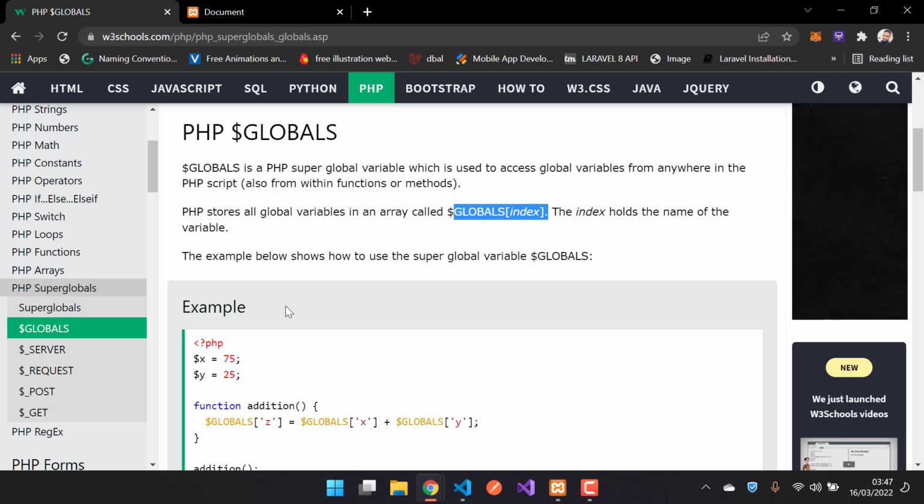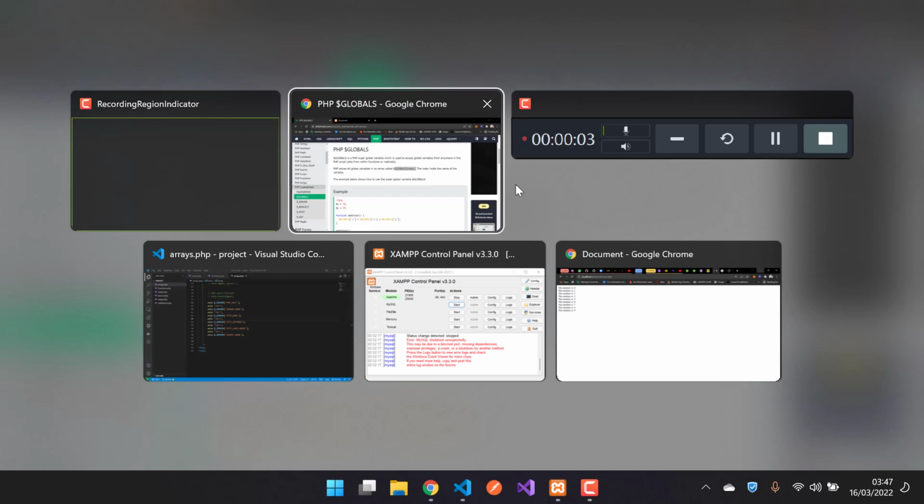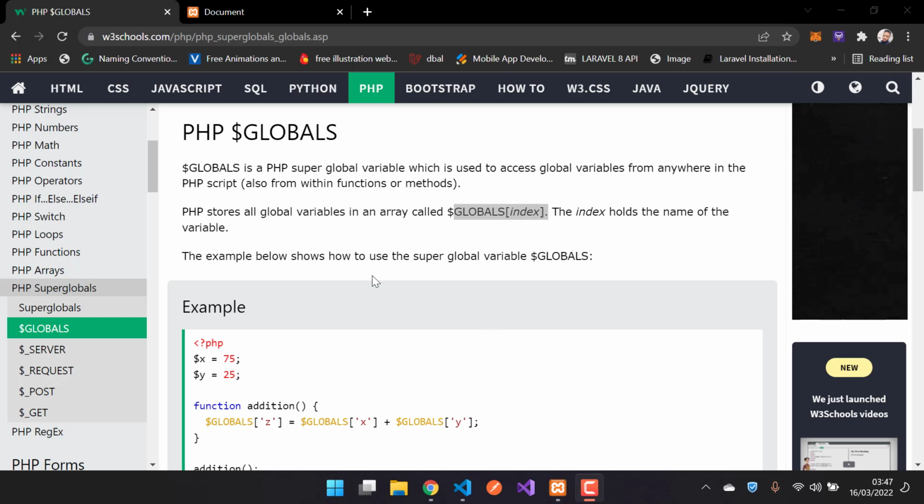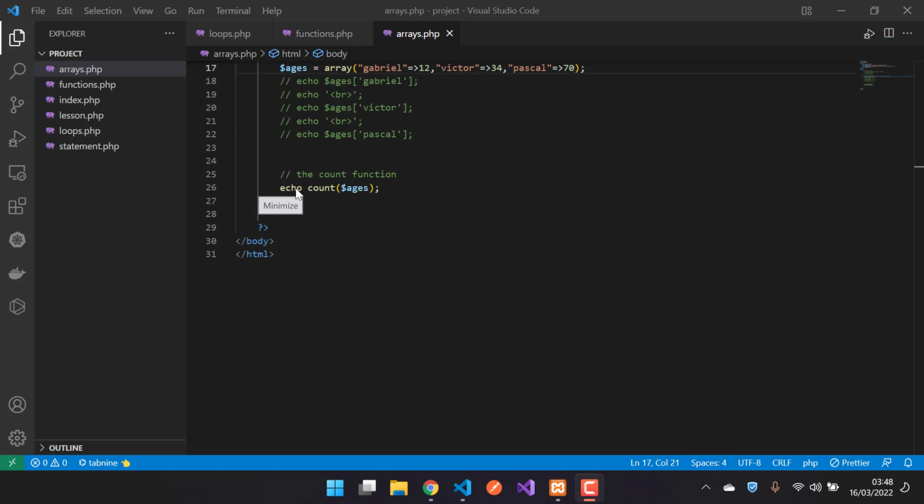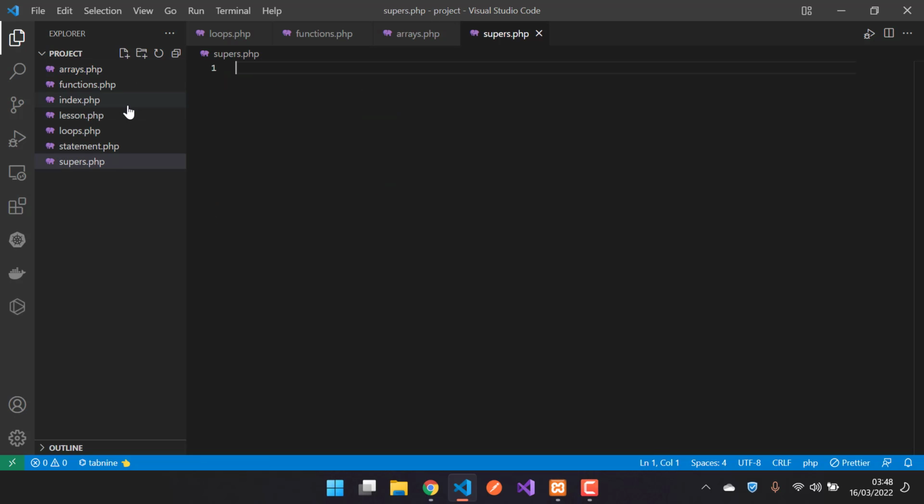Now, without further ado, let us get started. So let's create our super global file here. Let us call it supers. Simple HTML.